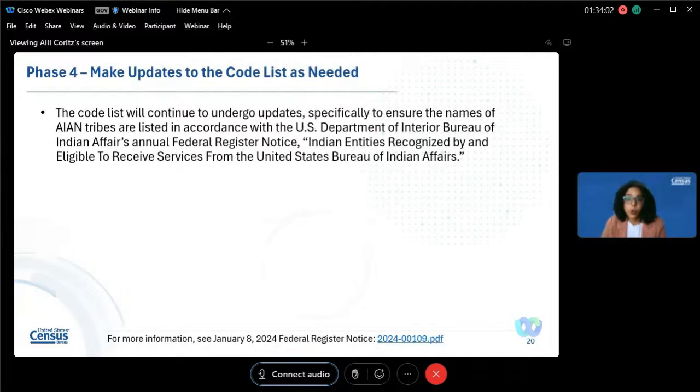Now for phase 4, we plan to make updates to the code list as needed. While this version of the code list is not expected to undergo extensive updates before being implemented in the ACS or 2030 census, it is expected that some updates will continue to be made. For example, we know that the formal names of tribes can frequently change, and we strive to have the most up-to-date names in our code list. For this reason, our code list undergoes frequent updates in the names of tribes to align with the Bureau of Indian Affairs annual FRN.